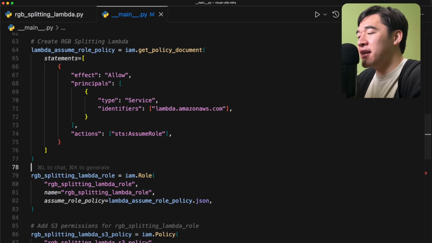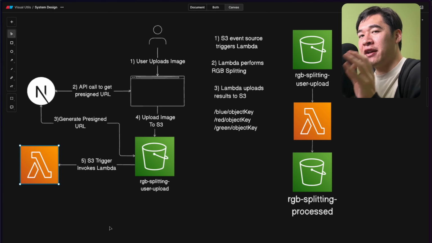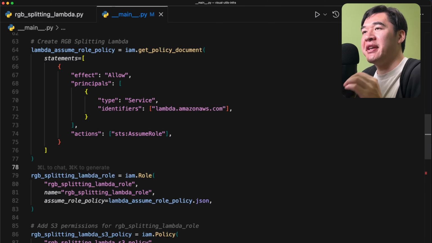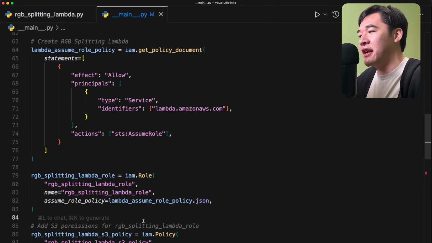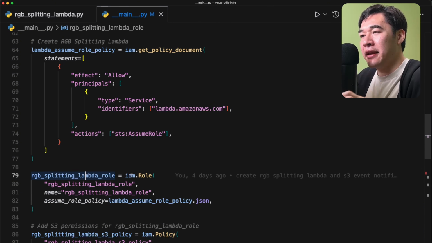So now that we created the S3 bucket for our web app, we now need to go ahead and create the Lambda that gets invoked whenever a user uploads an image to our S3 bucket. So before we can even create this Lambda, what we first need to do is create an IAM role that we can give to our Lambda that has the necessary policies and permissions to access different AWS resources. So here in this line, we are creating an RGB splitting Lambda IAM role.